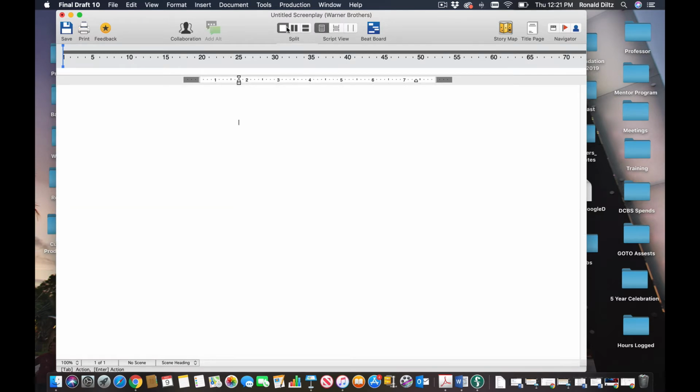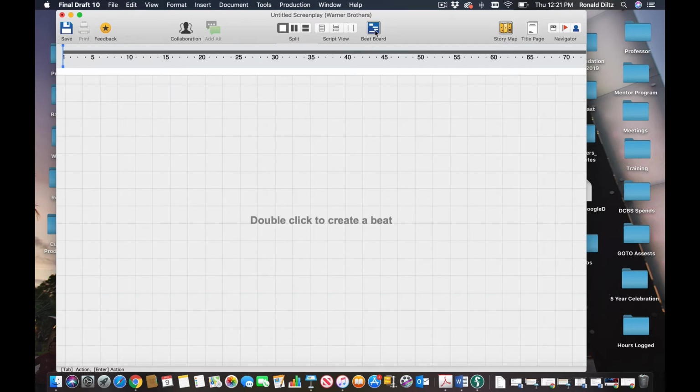All right. And this wonderful button here, this is new. This wasn't in 9, but it's called a beat board. Now the beat board, they definitely expand on this in 11. So get ready. It's a really great tool in Final Draft 11.